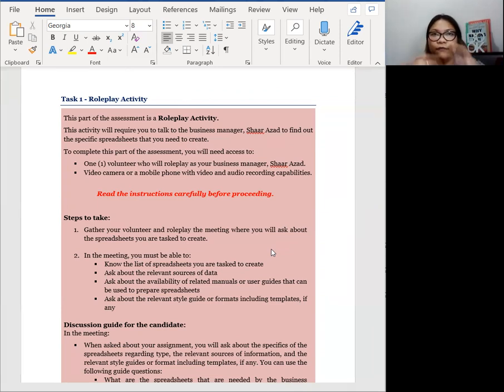Before you proceed with the role play, you must read the instructions so that you know exactly what to do. So one, you have to gather your volunteer and role play the meeting where you will ask about the spreadsheets you are tasked to create. In the meeting, you must be able to know the list of spreadsheets you are asked to create, ask about relevant sources of data. You should also be able to ask about the availability of related manuals or user guidelines that can be used to prepare spreadsheets.